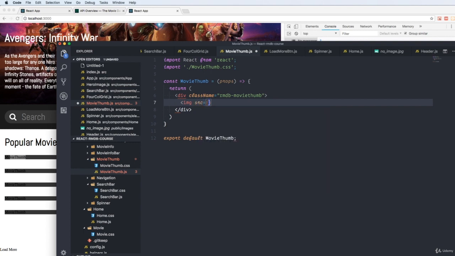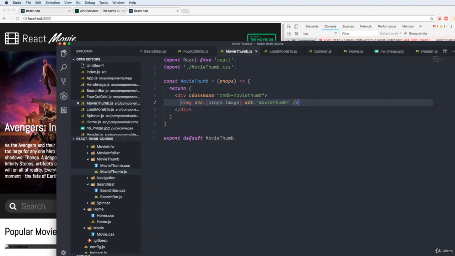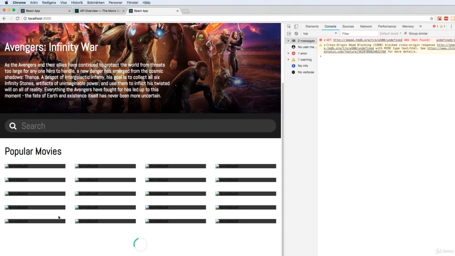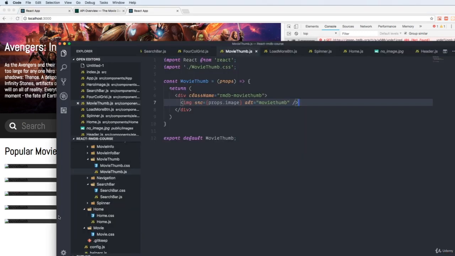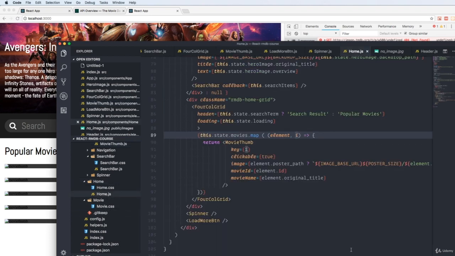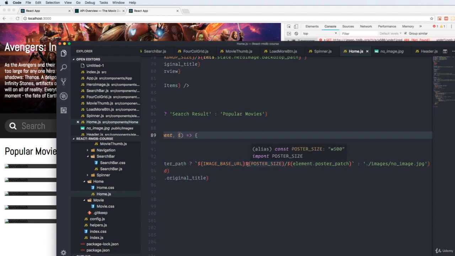So we grab the source from props.image. We also have an alt and we call it movie thumb. And we self-close it. We save the file and we check if we have a movie thumb. And we're not getting a movie thumb. And why? Well, we probably have an error in our URL that we're sending in to our thumb. So we'll check that one. Go to our home page. Image base URL, poster size, path. It should be path, like this.